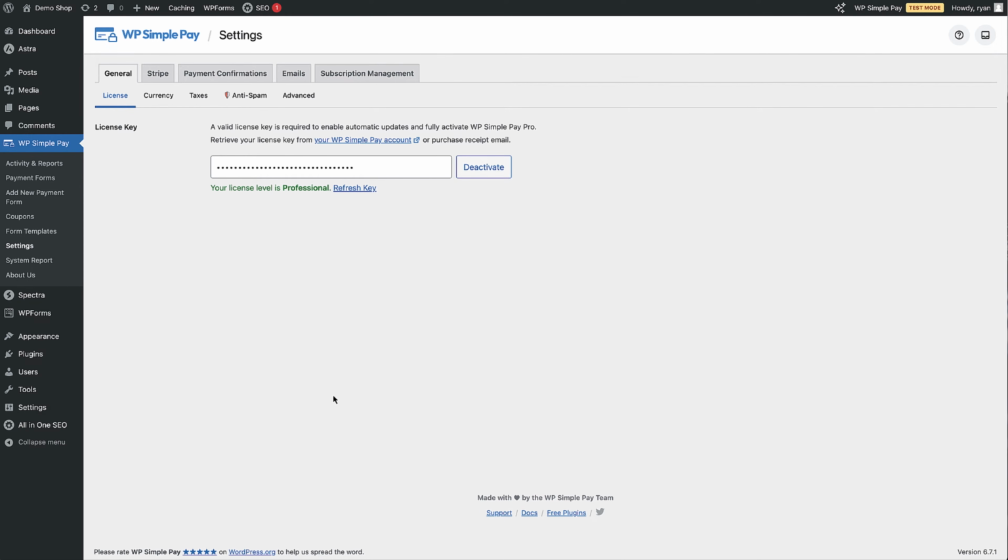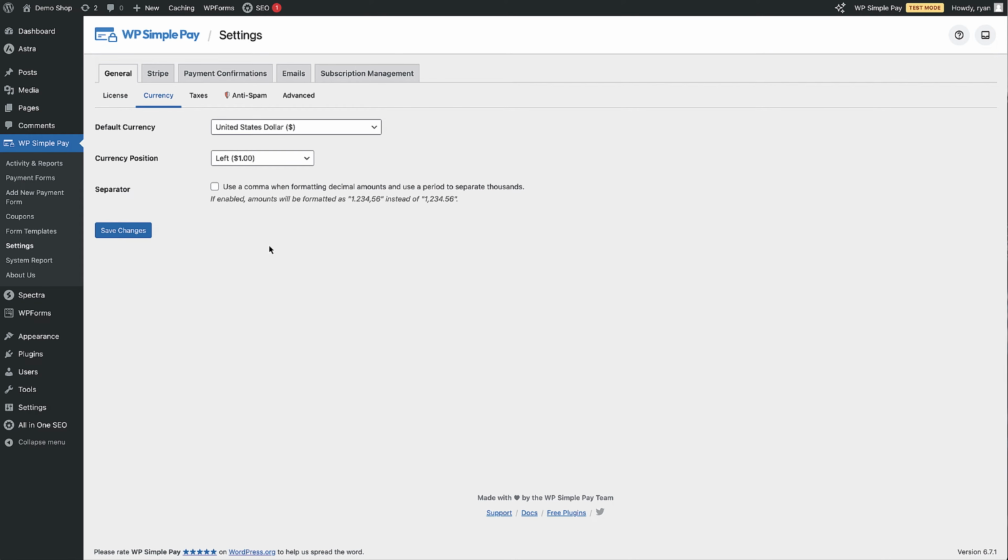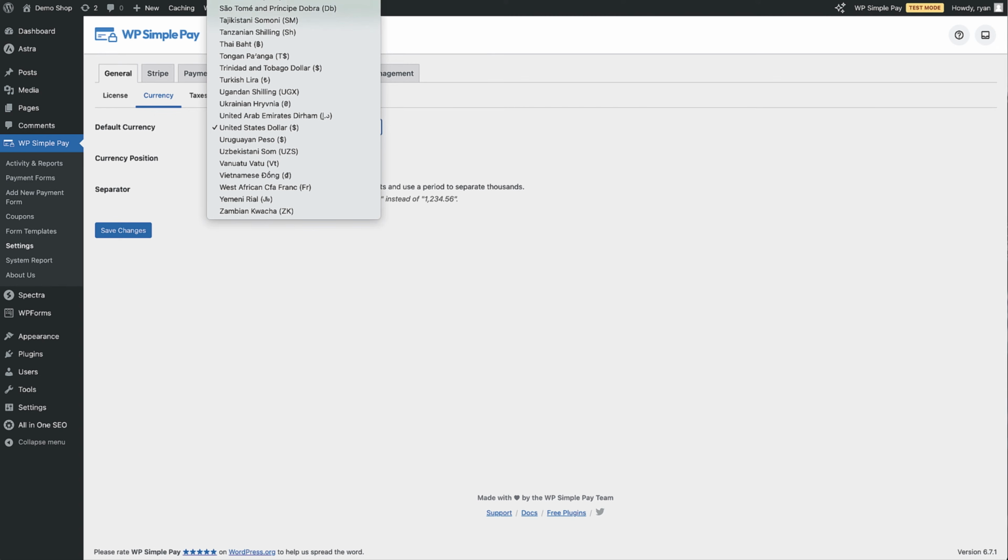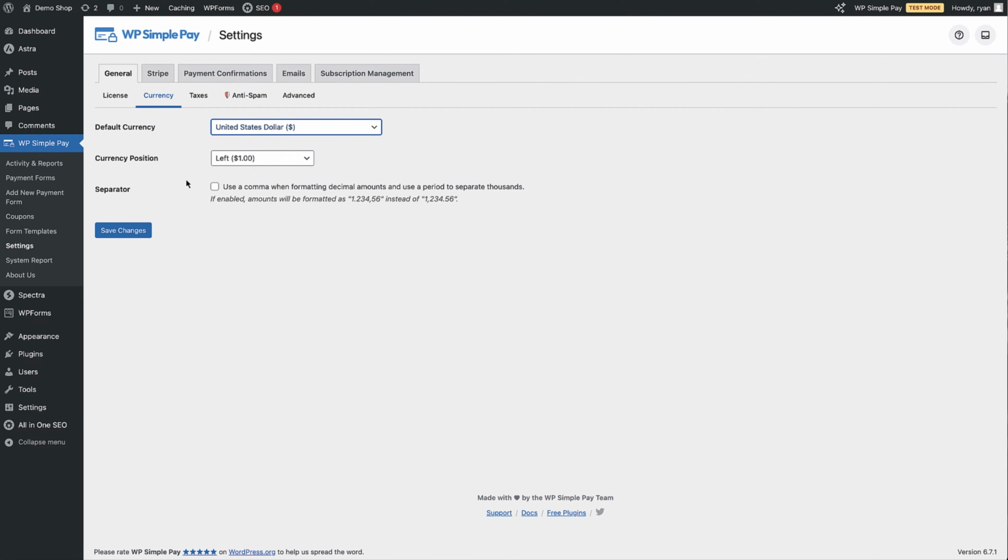And that's now brought us to the WP Simple Pay settings, which is exactly where we want to be. So under the general settings here, you can see we're on the license tab. But if we head to the currency tab, then on this page right here, we can see that we can change the default currency for our site. So if you want to choose something different, just click on the drop down for the default currency and choose any of the currencies available in this list. You can also change the currency position if you want as well, and use a separator, and then click on Save Changes to save any of the changes that you've made to this page.